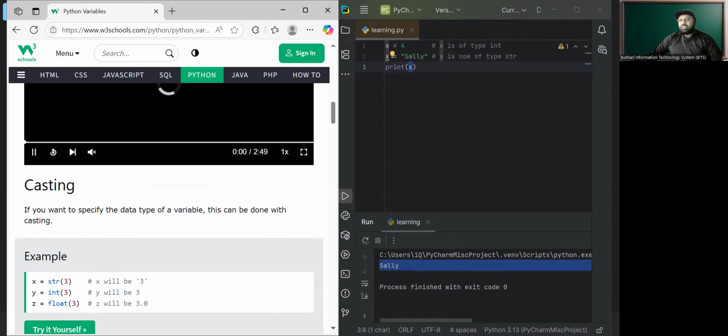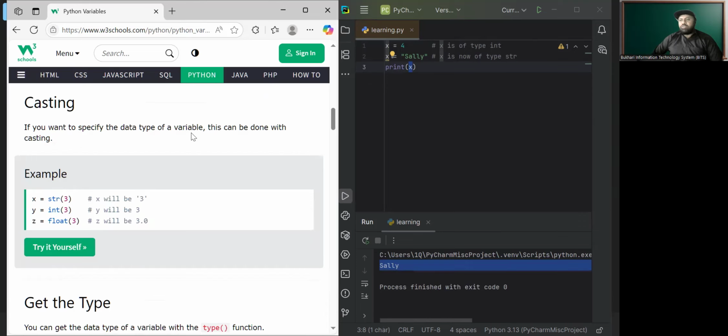Casting. What is casting? If you want to specify the data type of a variable, this can be done with casting. If we want to assign a particular data type, then we will use a function with casting like that. x = str(3). Even though 3 is an integer, now if we write str, x will be a string, in single quotes.